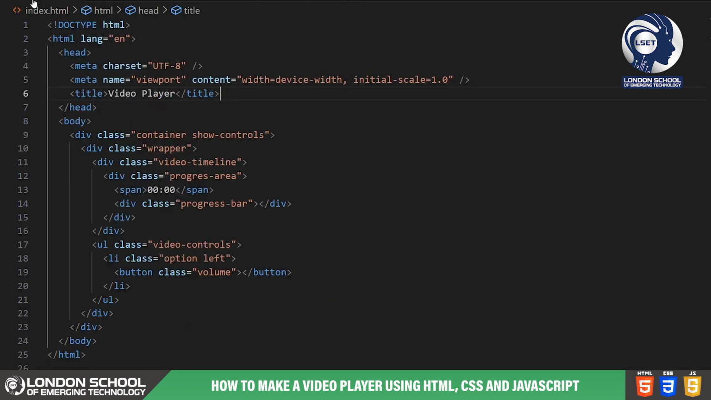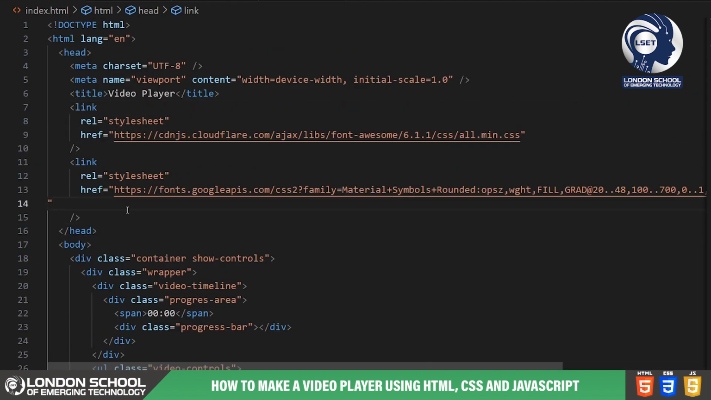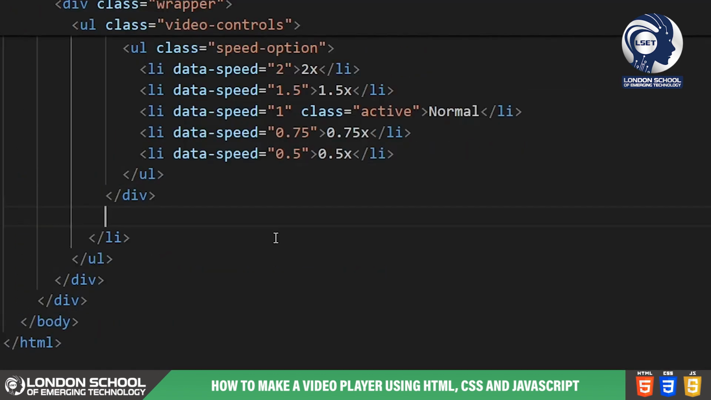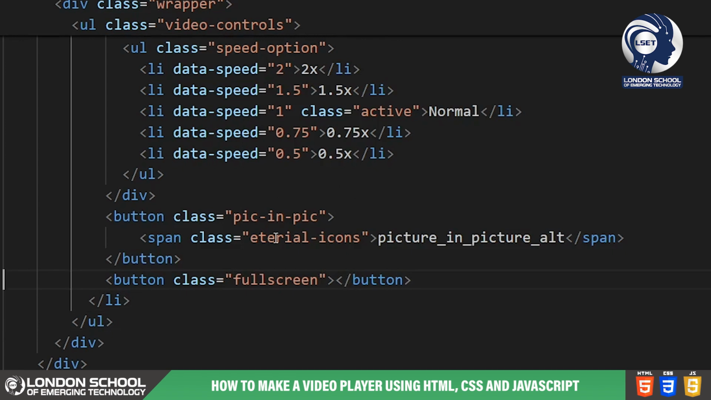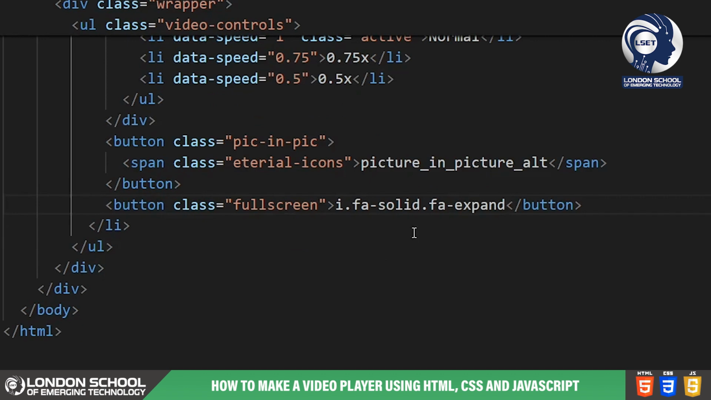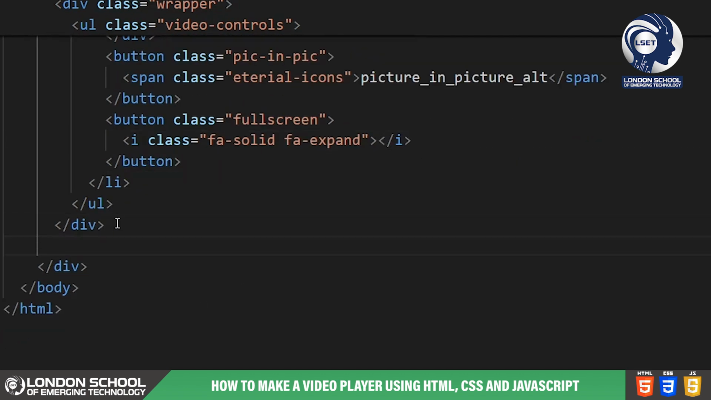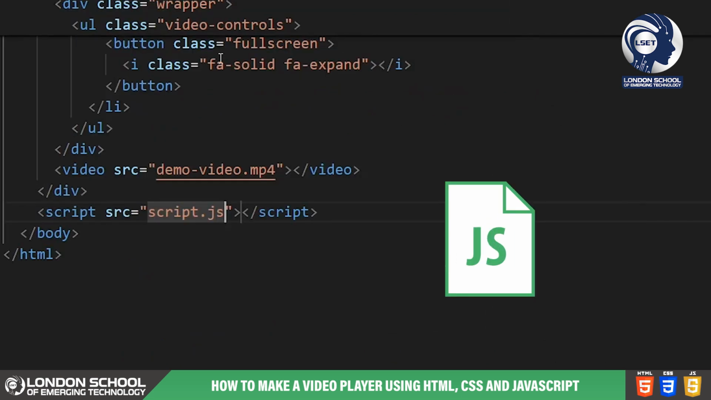We link our external style sheets for consistent styling across browsers. We have buttons for enabling picture-in-picture mode and entering full screen. We embed the video element itself, specifying the video file's source. Lastly, we include our JavaScript file script.js just before the closing body tag.